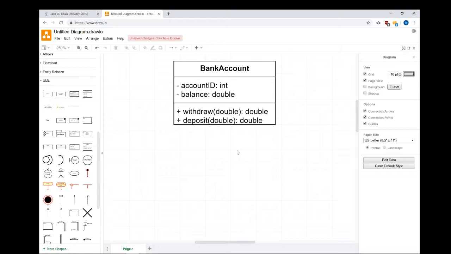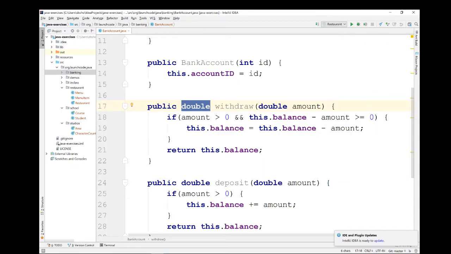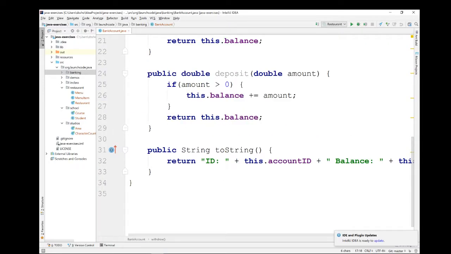Okay, and so here is then a class diagram for my BankAccount class, right? It captures all of the important pieces of the class. Now you'll notice I actually left something off. What about toString? Should I throw that in there?